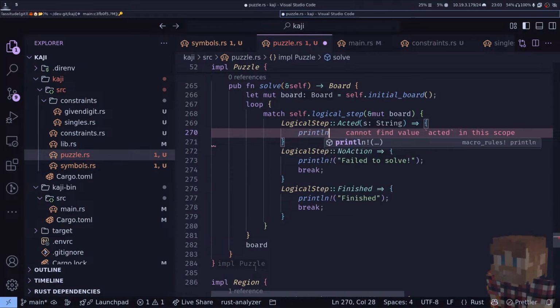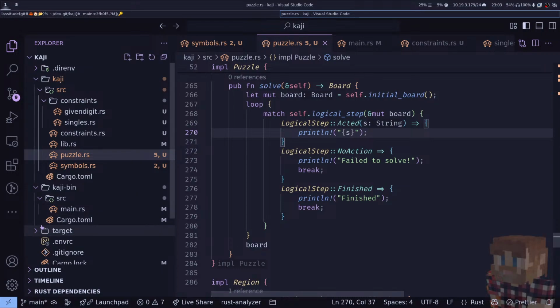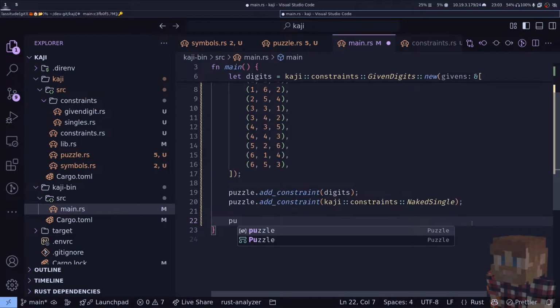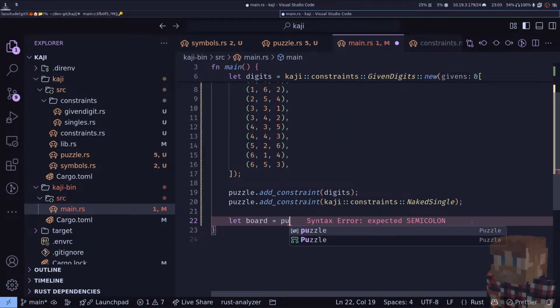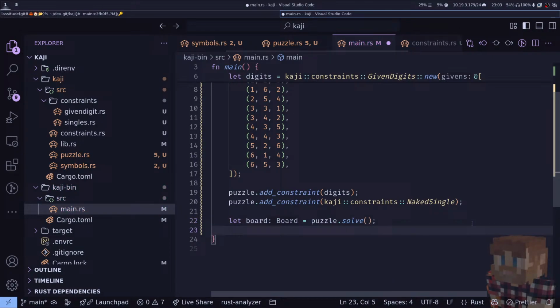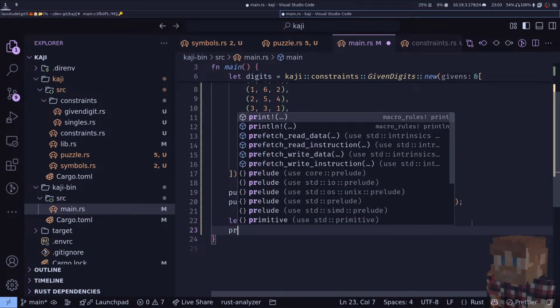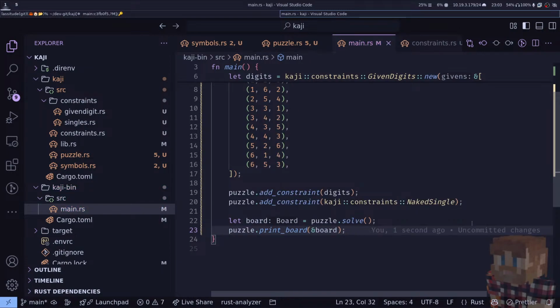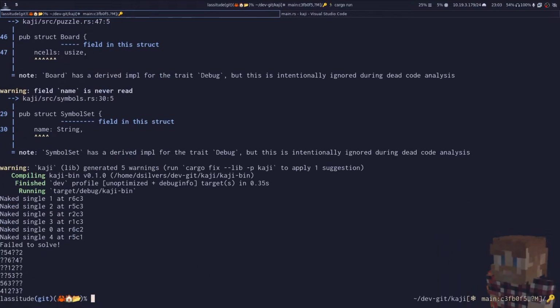Instead of saying act equals true, we're just going to dump out the action for now. Finally, rather than getting a board and printing the board out, we're going to go puzzle solve. Print board. Well, so we failed to solve because we just had naked singles. Well, we had some naked singles, but then we couldn't actually complete the puzzle. That's okay. That doesn't surprise me.